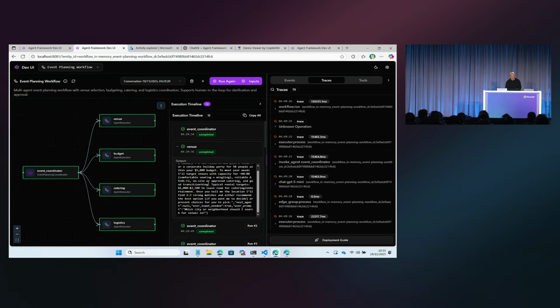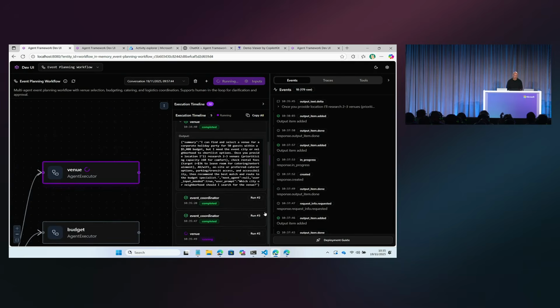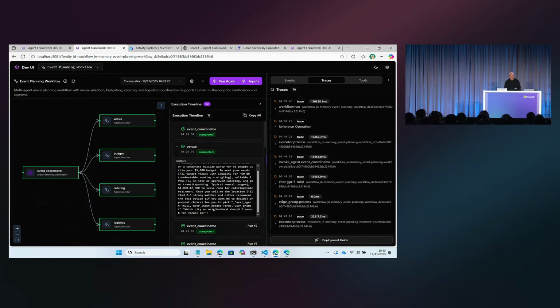produced some output, right? So the venue agent actually needed to know where I want this event to be planned. So if I come back over here, you can see this is the human-in-the-loop interaction that I'm having with this workflow. So the prompt here is asking me for a city or a neighborhood for the event. So I'm just going to type in Seattle. And then it'll continue now. It'll pass on that additional information to the venue agent, and the venue agent can continue with its work.